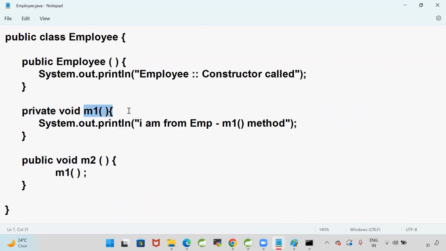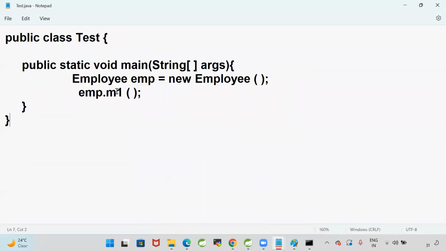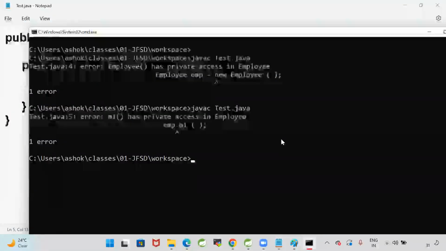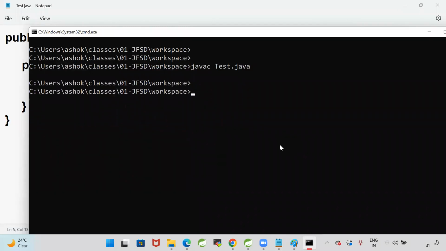The M1 method is available in the Employee class. The M2 method is also available in the Employee class. The M2 method we can call from outside because it is public. The M2 method internally calls M1. Now go to our Test class. Instead of M1, can I call M2? Yes, do this. javac Test.java compiled successfully, java Test.